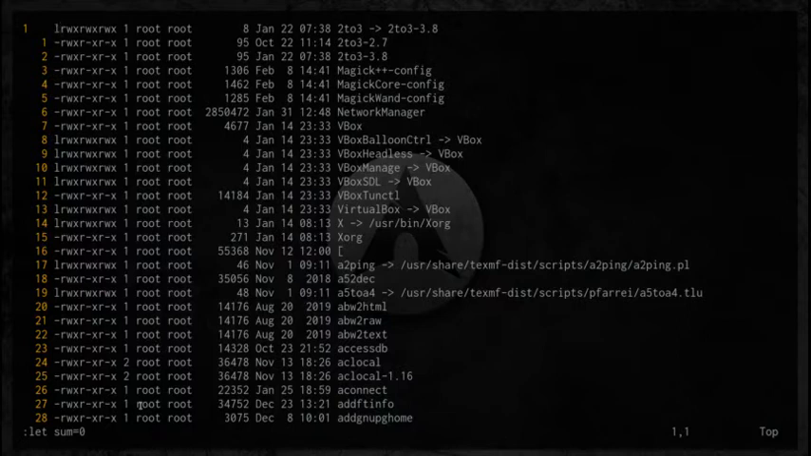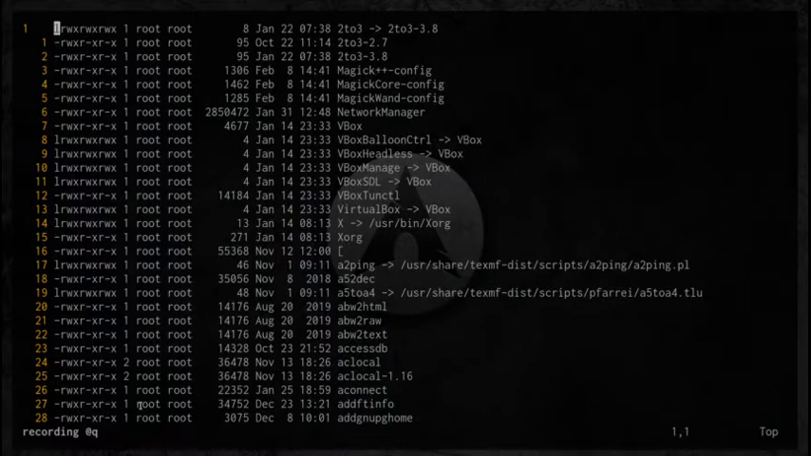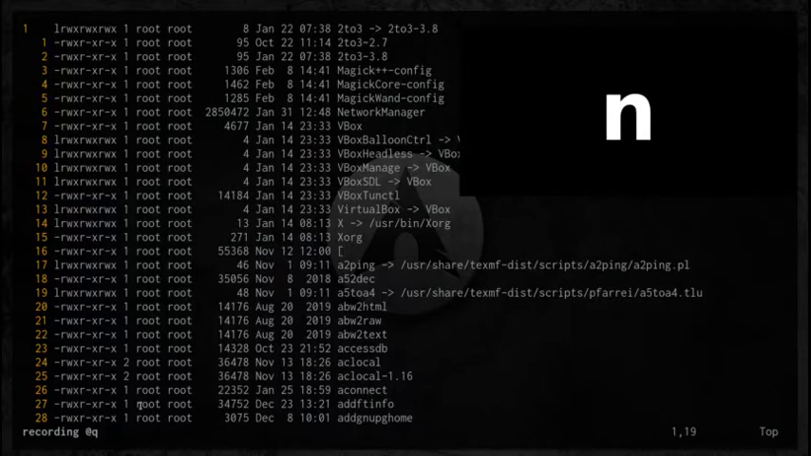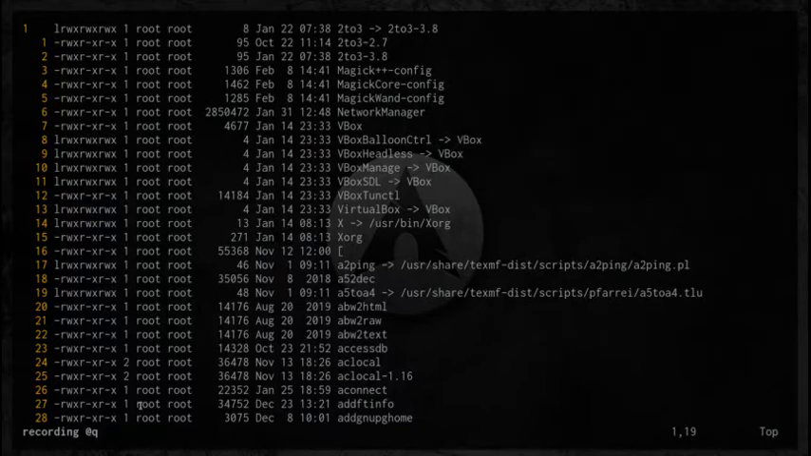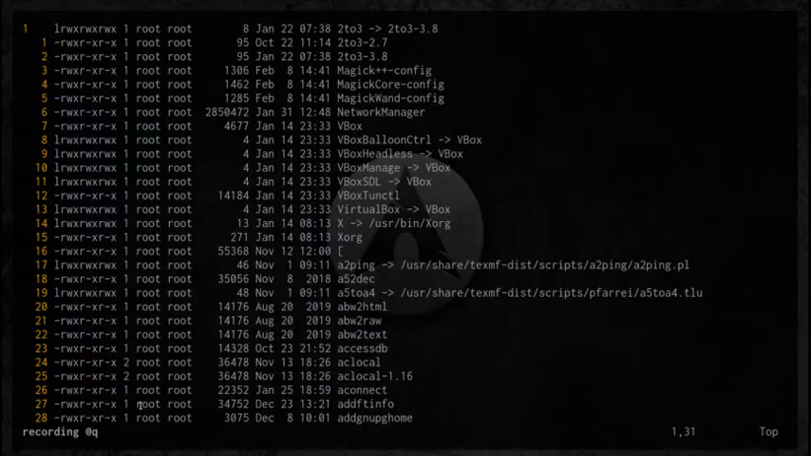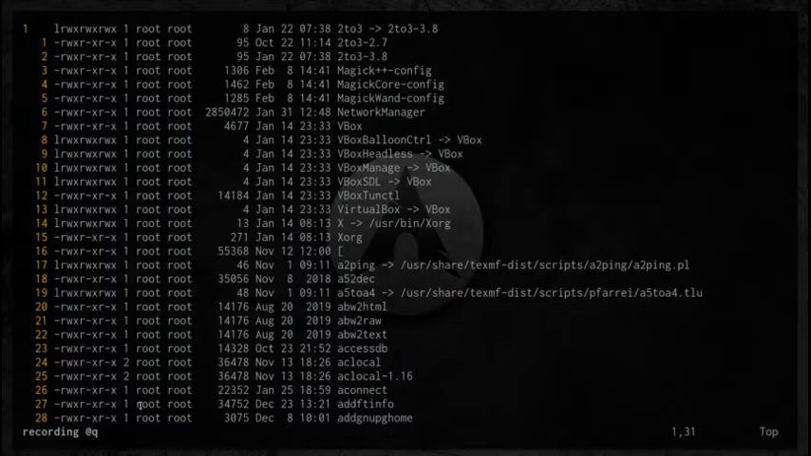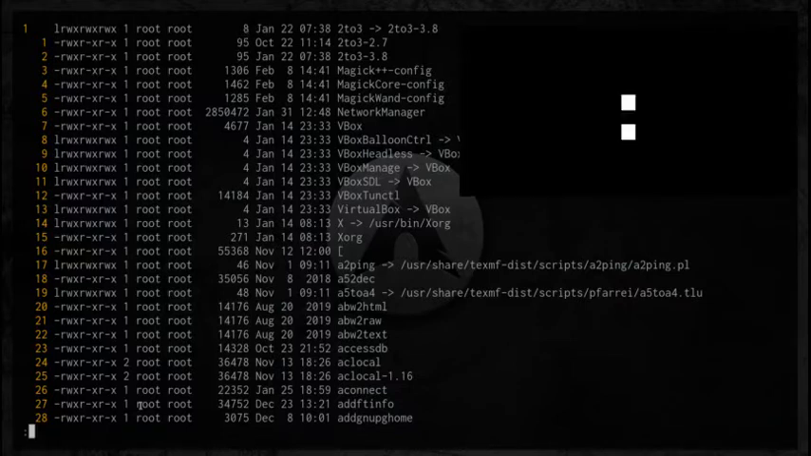We store it in register q, so q, you see on the left bottom, recording. Now let's press n. Okay, this is the first occurrence of the pattern, but we want the number, so w. Now yank word to have this number inside the register, and now colon, and our new sum.